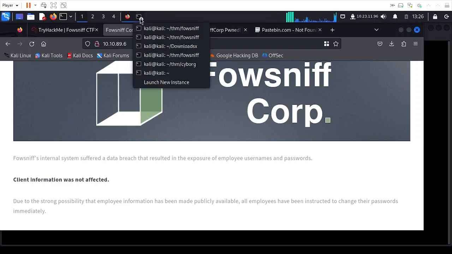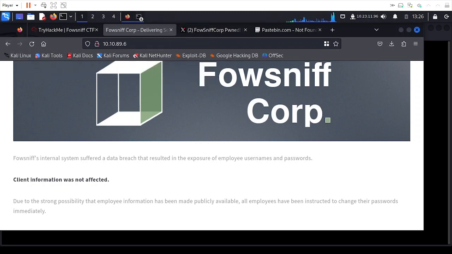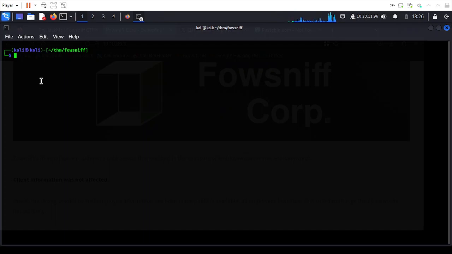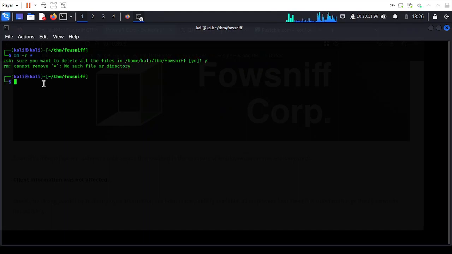Okay, so I've already grabbed that. So let's open up here. Then what I'll do, let me do, if there might be anything there. It's supposed to be RF.